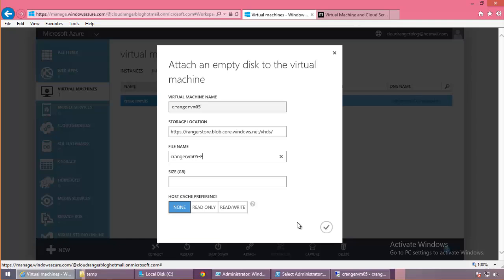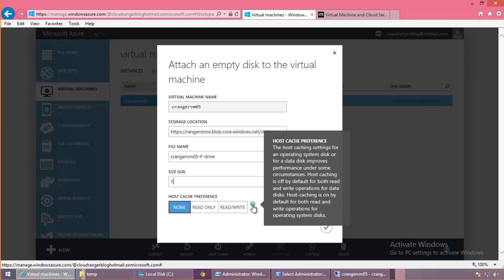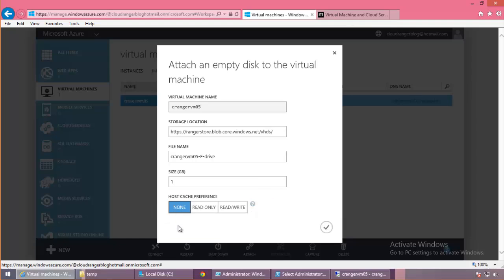So I'll just call this F drive, okay? So this disk is going to be with this name, .vhd. And just for this demo purpose, I'll make it 1 gig. There's something called host cache preference. Feel free to read this from here. I usually keep it on no because for my scenario, I don't need any host cache preference.